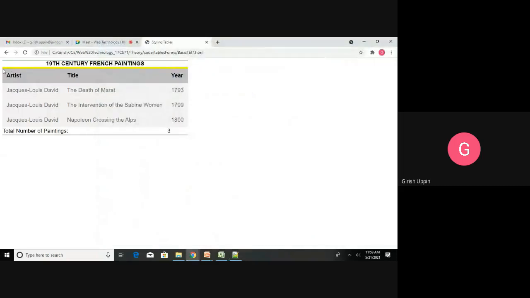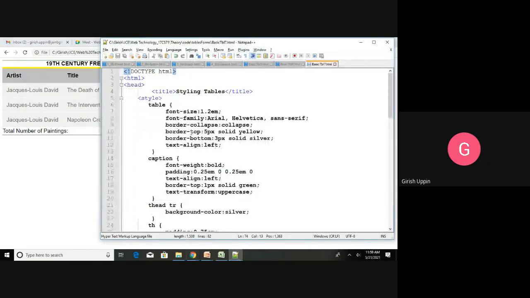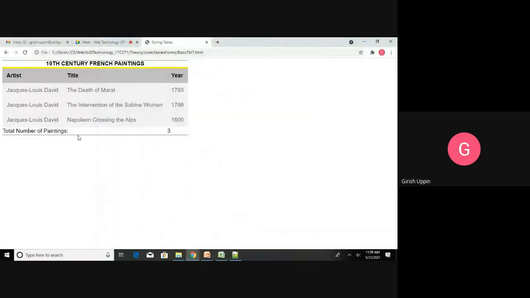The table starts from here. This complete is the table. And for the border-top, I have 5 pixels solid yellow. You can see this is 5 pixels solid yellow on the top of the border. Border bottom 3 pixels solid silver. So you can see this is bottom 3 pixels solid silver.